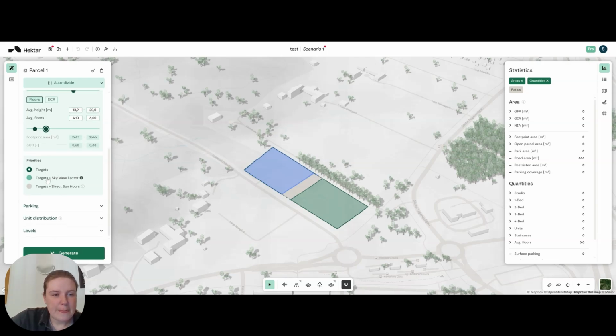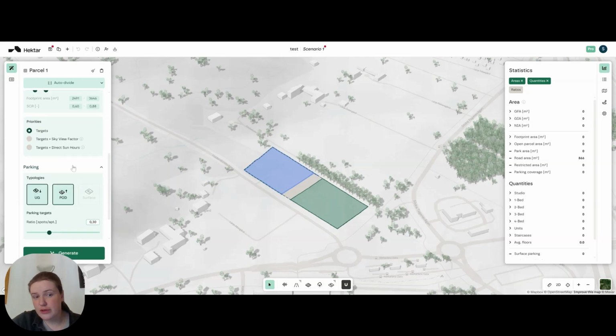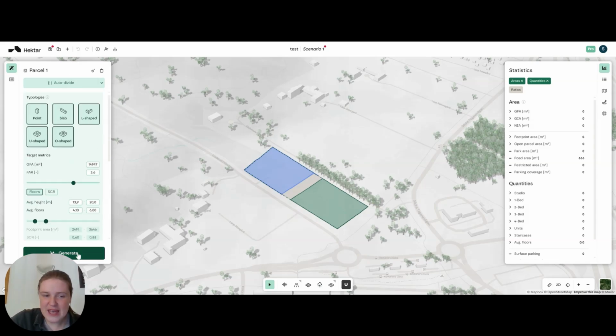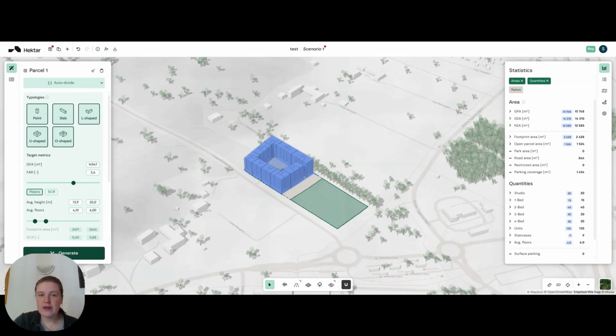I can specify different optimization criteria. If I want to optimize for sky view factor or direct sun, for example. I'm not going to go through all of the inputs. That's up to you to explore, and you can also check out later videos. But in general, you specify input parameters over here and you press generate. What happens is that this specification goes into our algorithms and Hektar tries to optimize a building based on your input criteria.